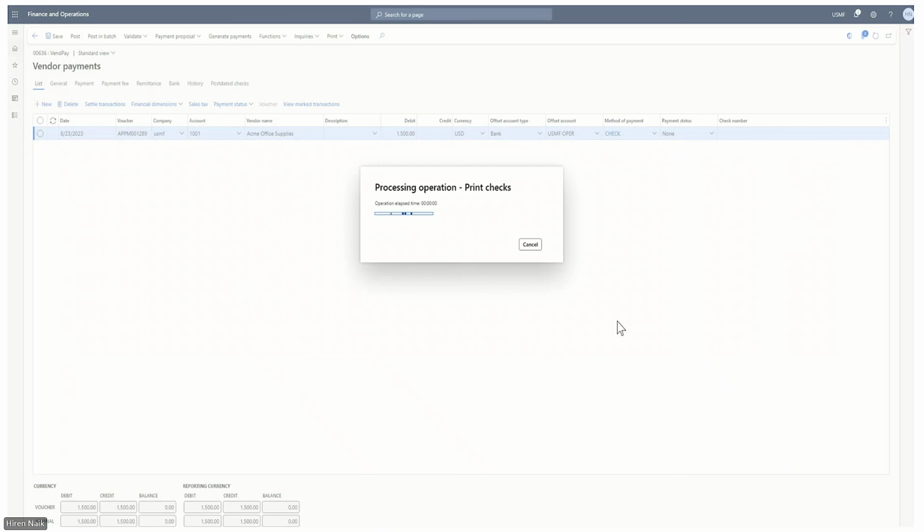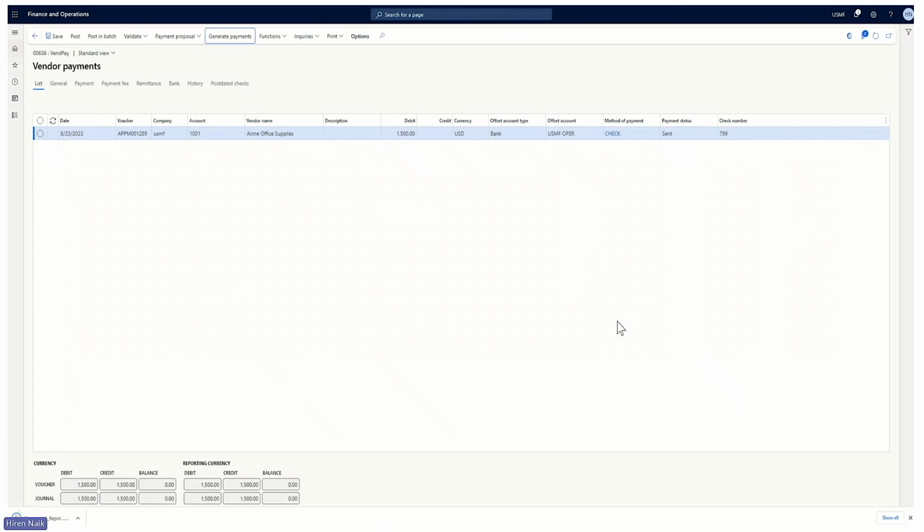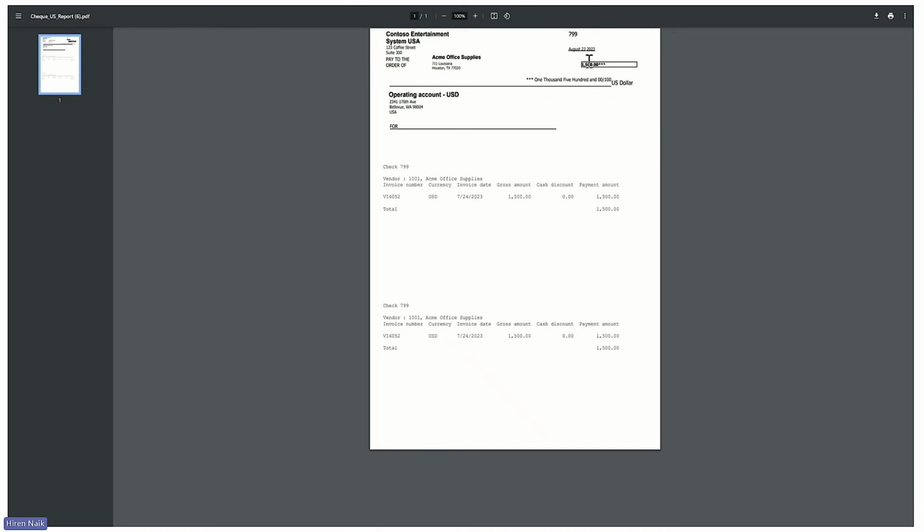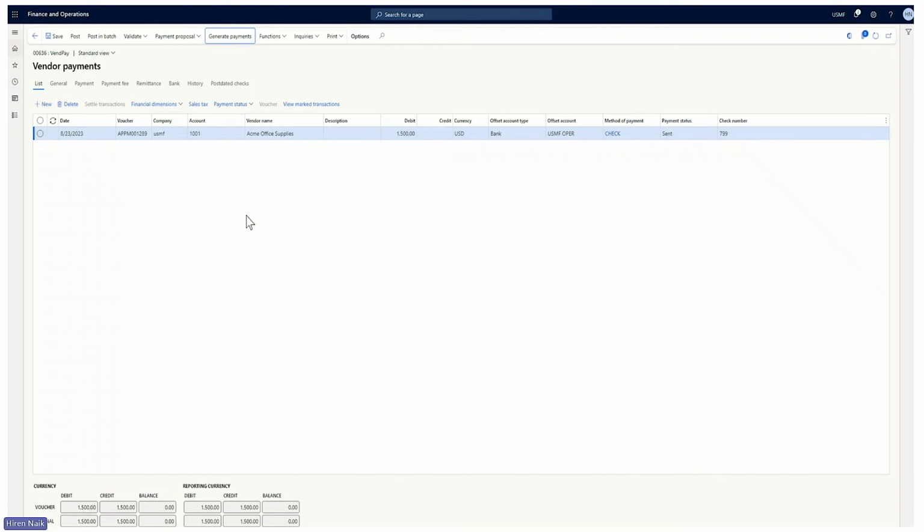Now let's go ahead and see the check which is being generated. So as you can see, the check is being generated for Acme office supplies for $1,500, and you can also see the payment advice at the bottom. So now the vendor payment line payment status is sent, and we can see the marked transaction.